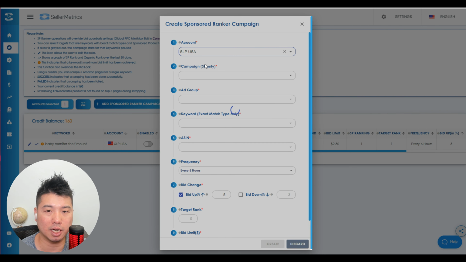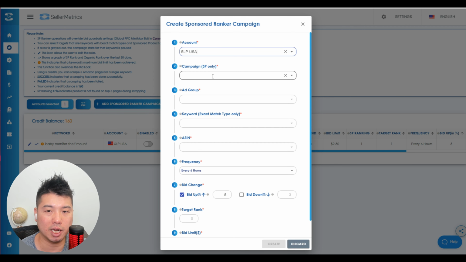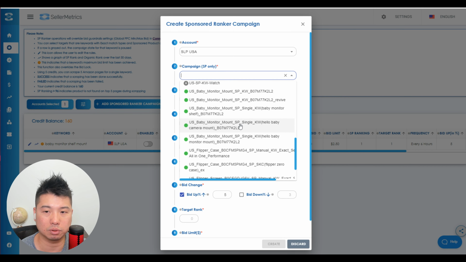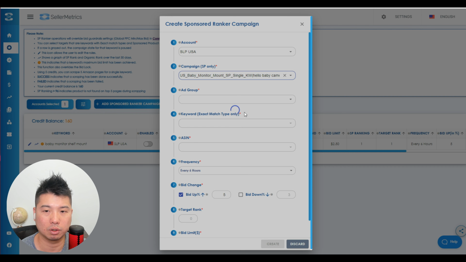Now it's going to pick out the campaigns for this particular account, and it's only going to pick out the sponsored product campaigns. Right now, Sponsor Ranker can only work for sponsored products. Let's say I want to go after this one right here. Then you select the ad group, and once the ad group is selected, you select the keyword within the ad group.